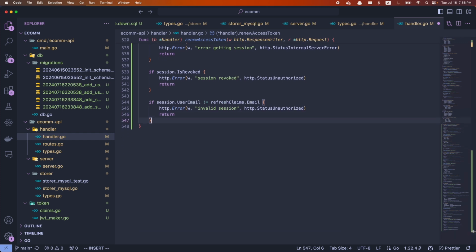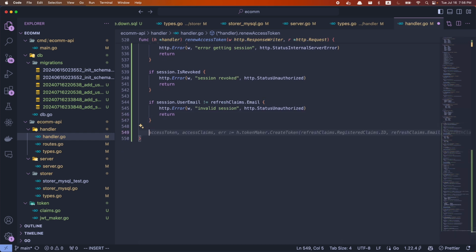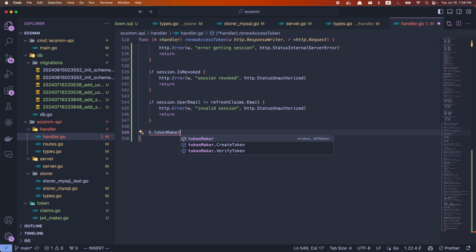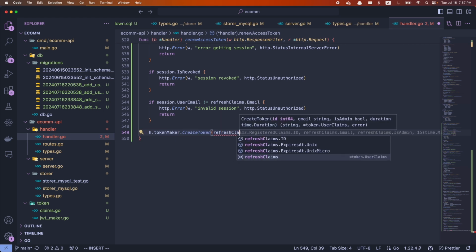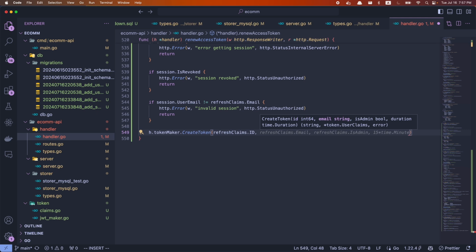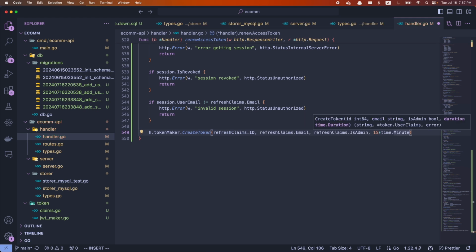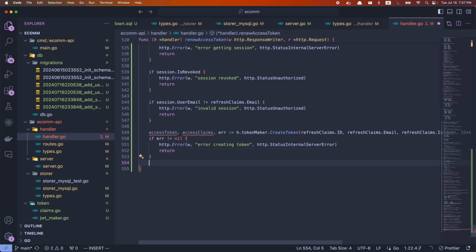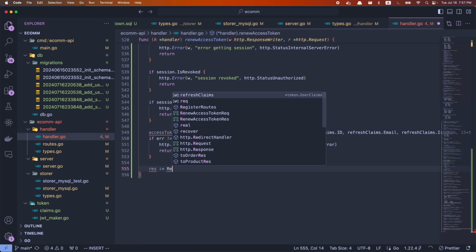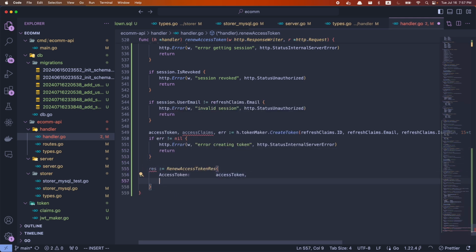And if there's no error and we have validated the refresh token, we can call tokenmaker.createToken as we did before. We're going to pass in the refresh claims.id, which is the user ID. The email is admin as well as the lifetime of our access token. So this gives us an access token, access claims as well as an error. If there is an error, we can say there was an error creating the token, and then we can create our renewAccessToken response with our access token and the time our access token expires at.